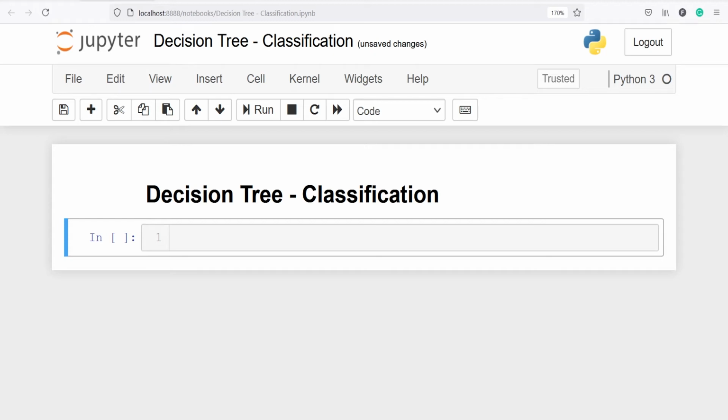In this video, you will learn about the decision tree algorithm for a classification problem. Decision trees are a non-parametric supervised learning method used for both classification and regression. In a decision tree, the goal is to create a model that predicts the value of a target variable by learning simple decision rules from the features.